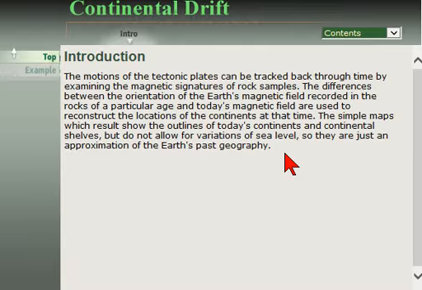The differences between the orientation of Earth's magnetic field recorded in the rocks of a particular age and today's magnetic field are used to reconstruct the locations of the continents at that time. The simple maps which result show the outlines of today's continents and continental shelves, but do not allow for variation in sea level, so they are just an approximation of the Earth's past geography.